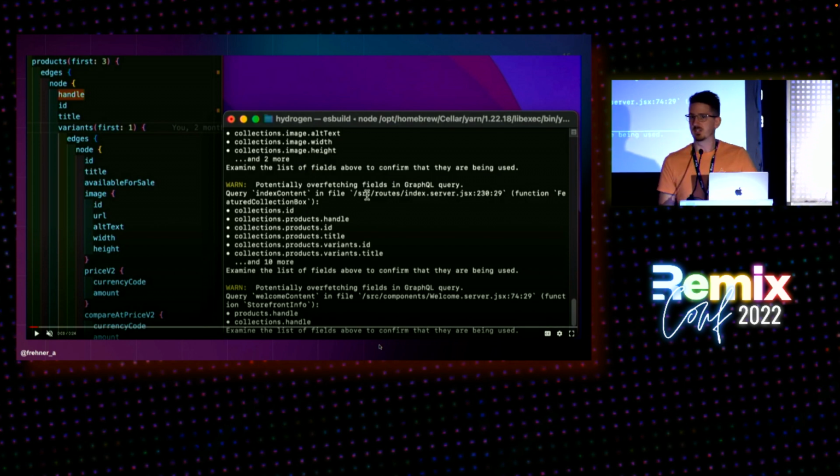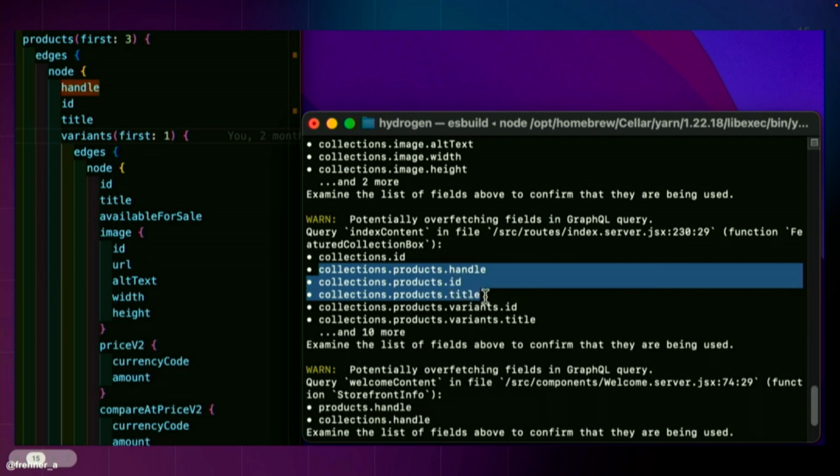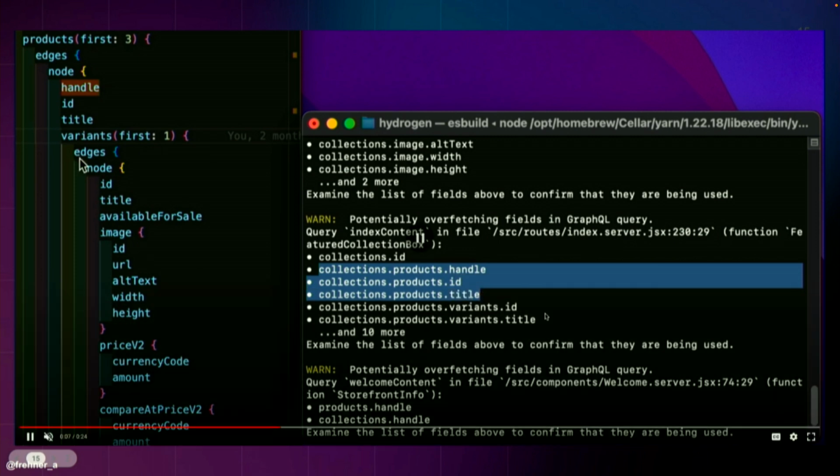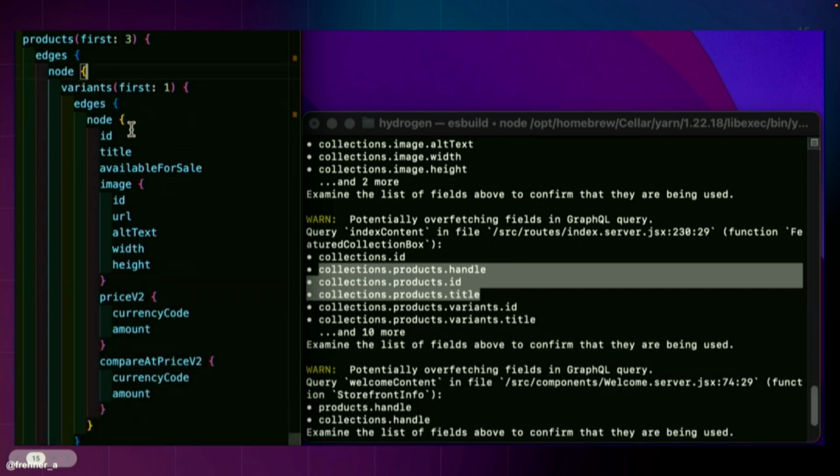Essentially, this function runs just while your development watcher function runs. I've already saved it once, and it's going to show us a file. In this file, it looks like we're not using the product's handle, ID, and title fields. So on the left-hand side now, we're going to go into where the query actually is. We see handle, ID, and title, which it says we're not using, and we delete them.